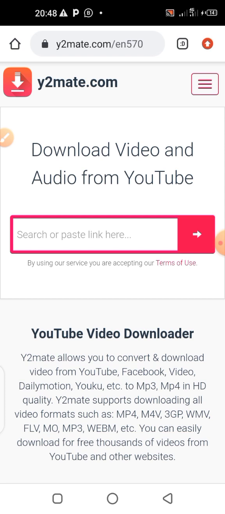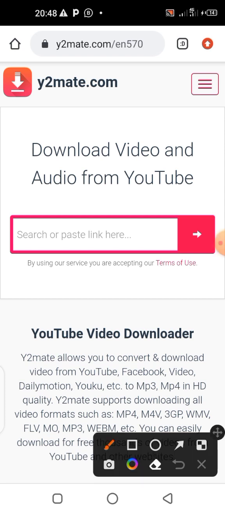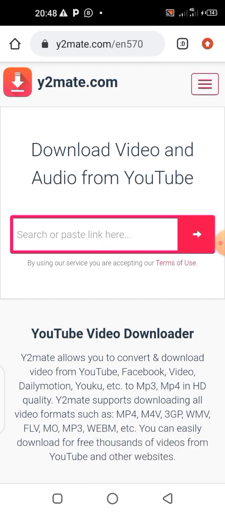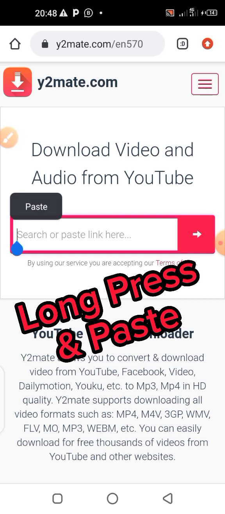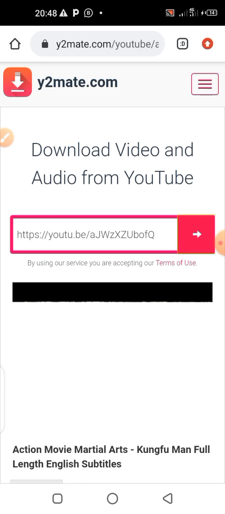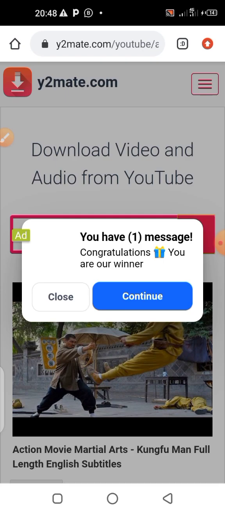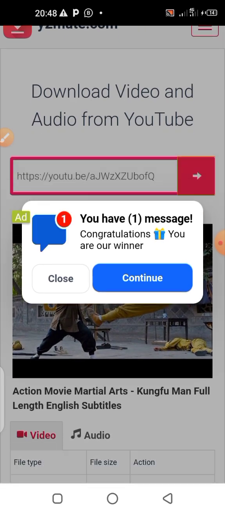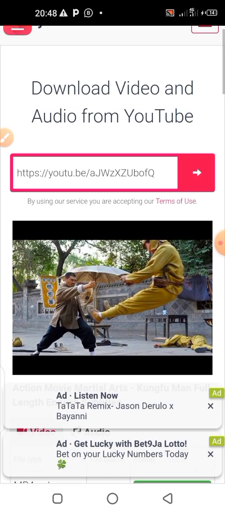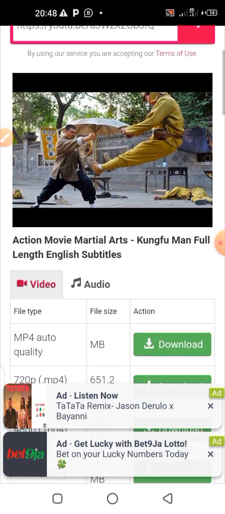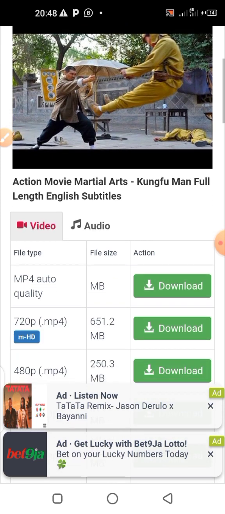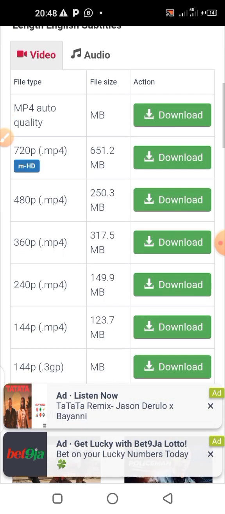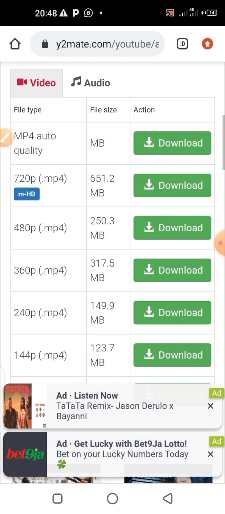So you get to this point. On this search bar, just long press and then paste. When you hold, you see paste, then paste it. When you paste it, it will bring all these adverts, just click on close, ignore them. So when you click paste, you just see this. It brings the name of whatever you want to download, and you see the different dimensions.